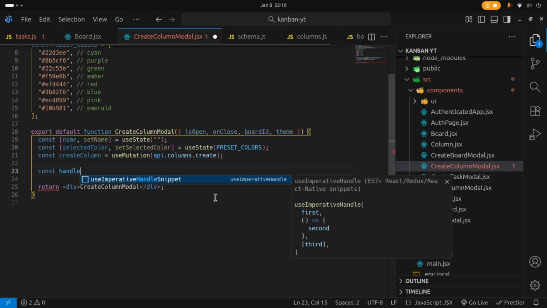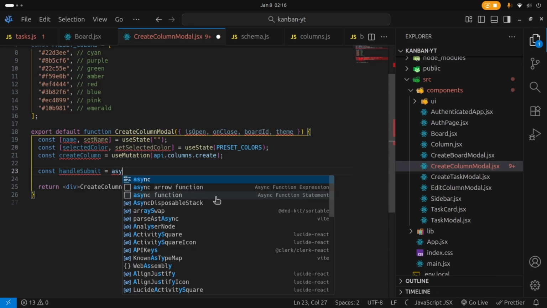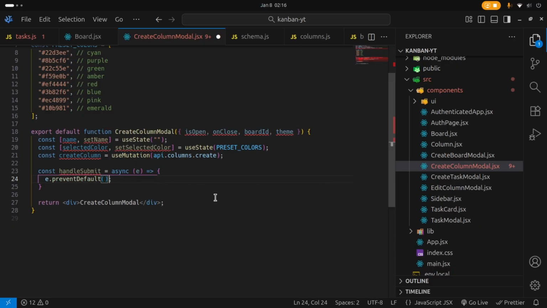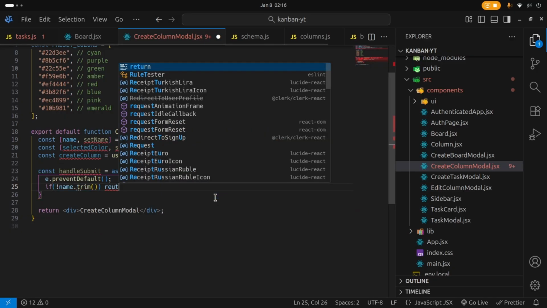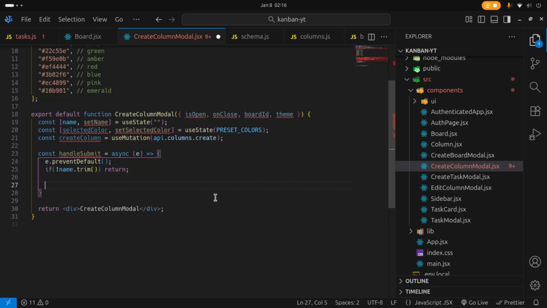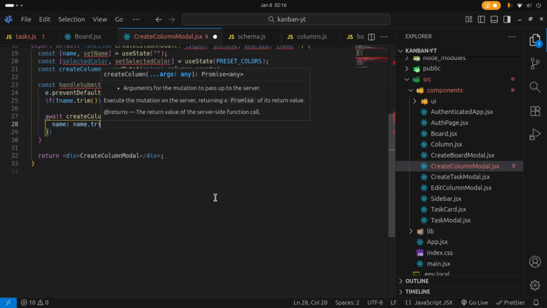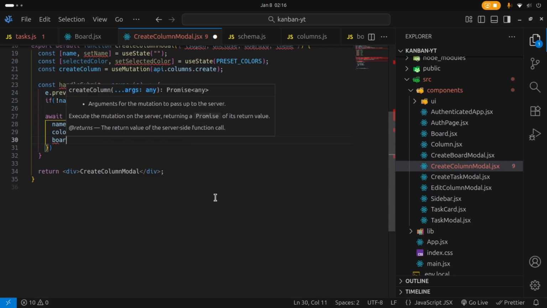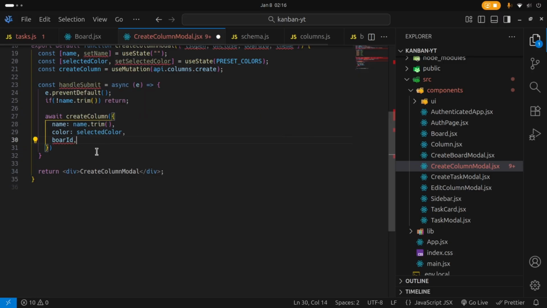And then let's have our handleSubmit. So const handleSubmit is going to be an asynchronous function, which takes in the event as follows. And then we're going to say e.preventDefault. And then we're going to check if there is no name.trim to remove the spaces at the end, then simply return, because it means that they have not typed in anything. Otherwise, we're going to say await createColumn, and then this is going to take in the name as name.trim to remove any extra spaces. The color is going to be selectedColor, and then the boardId is going to be the boardId. Now you can have it as that, or you can simply remove one because it has a similar name and JavaScript understands that, and this should have a D, boardId.